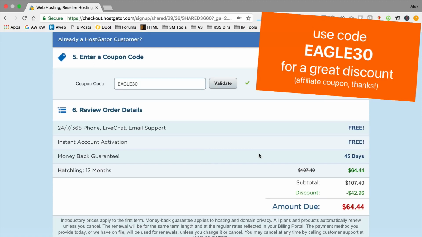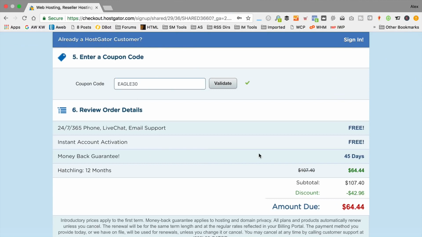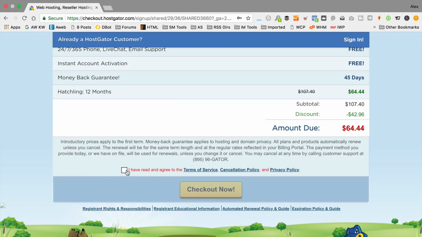So once you've entered the coupon code and clicked validate, there's only one more step. That is to tick this box to say that you've read and agreed to the terms of service, the cancellation policy and the privacy policy. And then we just click checkout now and we're all done. So what I'm going to do is quickly complete this form, get my hosting all set up. Then we can move on to the next step, which is repointing our domain name so that it's working with our new HostGator hosting.